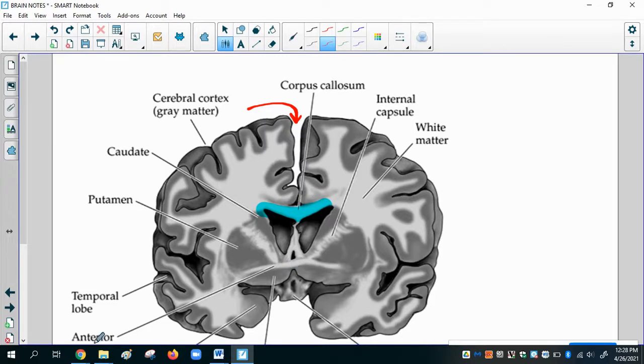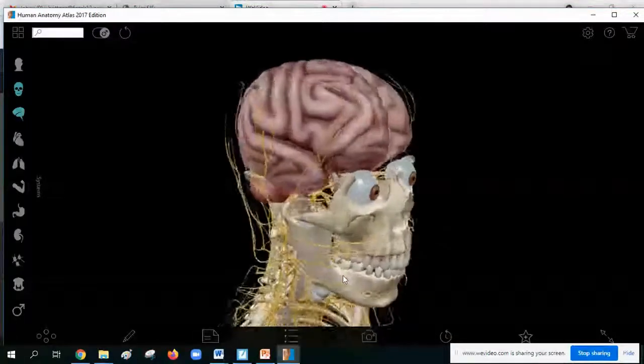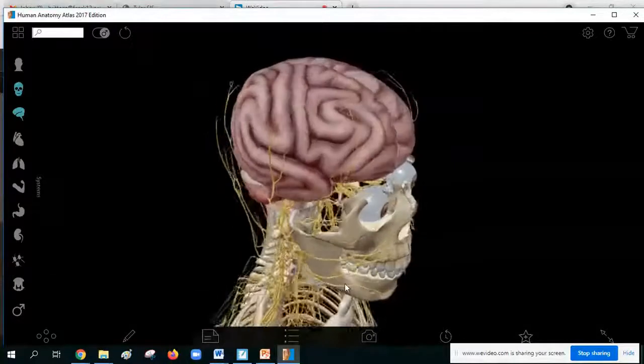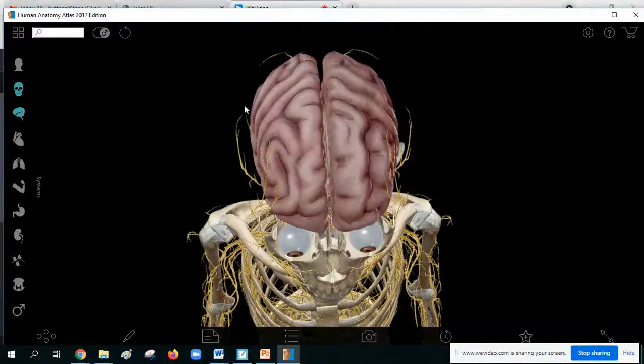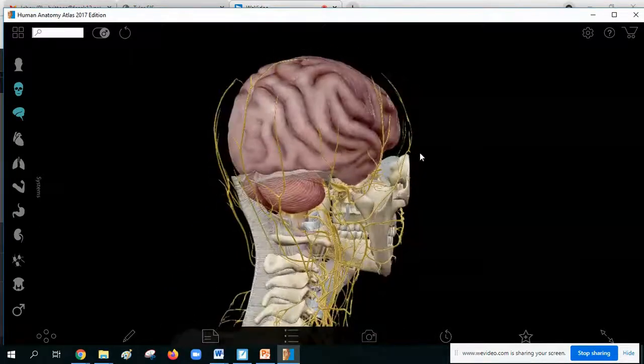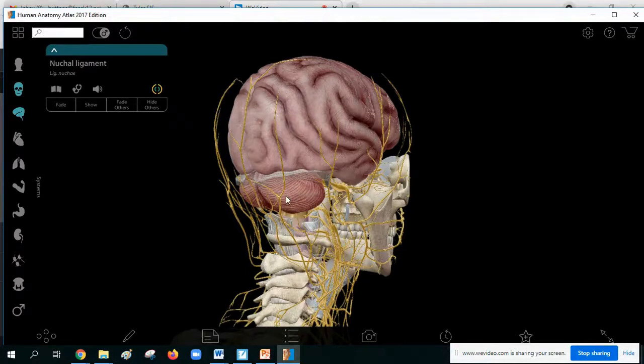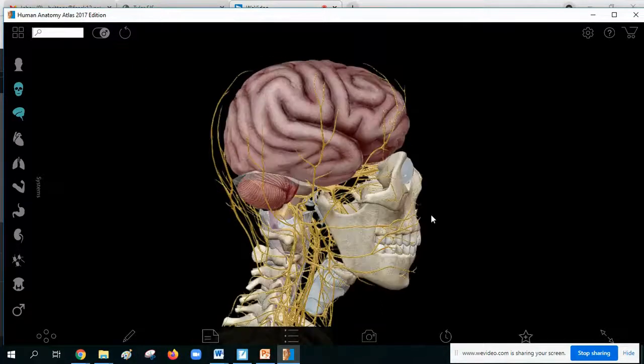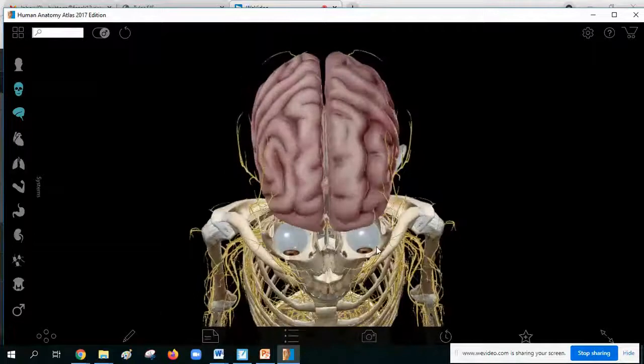Let me give you another image. Check this out. I've got the nervous system highlighted in the anatomy app. All of what we're seeing here is the cerebrum. And then you can see why they call this little brain back here. That looks like a little mini version. That's the cerebellum. So let's look at the longitudinal fissure.